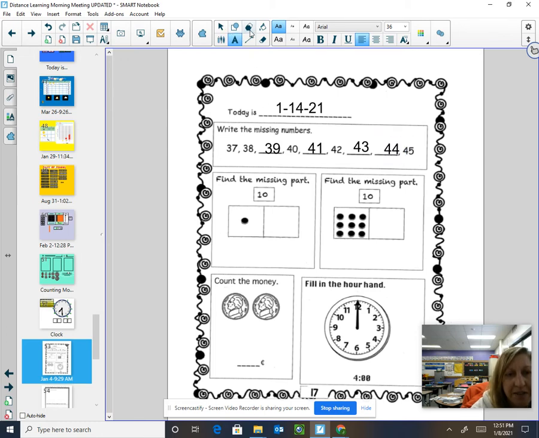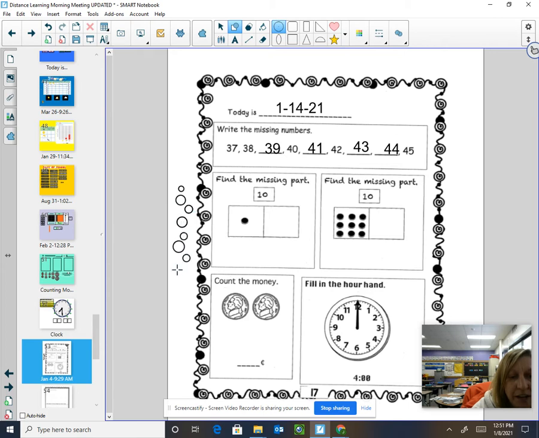Now we're going to find the missing part. If the whole is 10, one side is 1. What's the other side, the missing part? So we're going to draw and count on from 1 until we get to 10. So here's 1, 2, 3, 4, 5, 6, 7, 8, 9, 10. Then we stop. Let's count how many we drew, and that's the missing part. 1, 2, 3, 4, 5, 6, 7, 8, 9. So here we'll put the other side as 9.